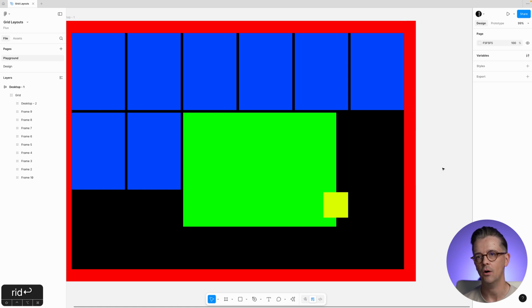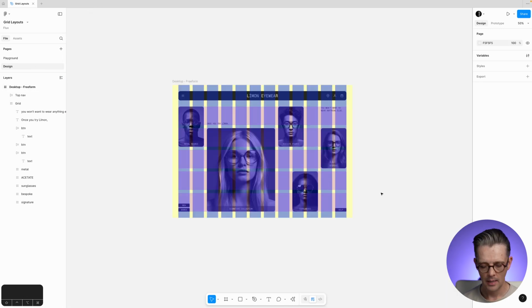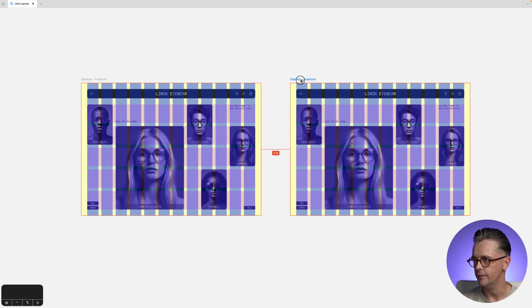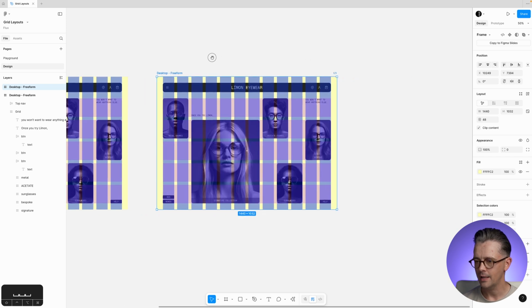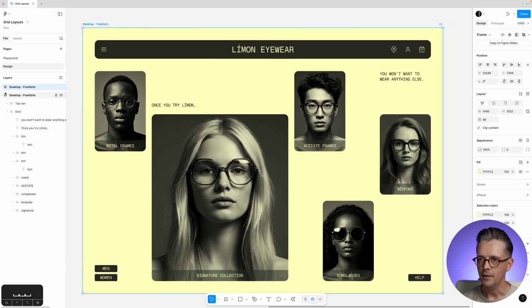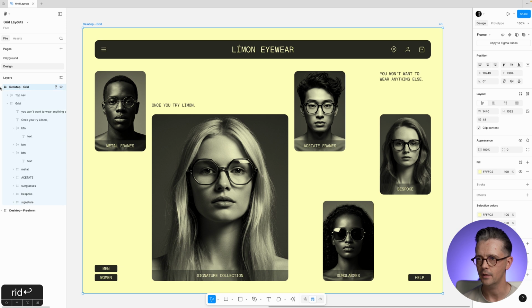Let's see it in action on this actual design. So I'm going to go back over to the design here that I've made for Limon. And I'm going to just make a copy of this. So I'm going to click on the frame, and you won't be able to follow along with this part, but I'm just going to drag a copy over to the side, and you can just see how easy this is. So just expanding my layers panel here, I'll just turn these guides off for a minute. I have here, so let's rename this desktop freeform to desktop grid, because we're using grid for the layout.